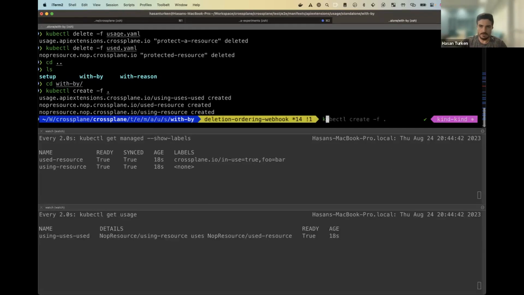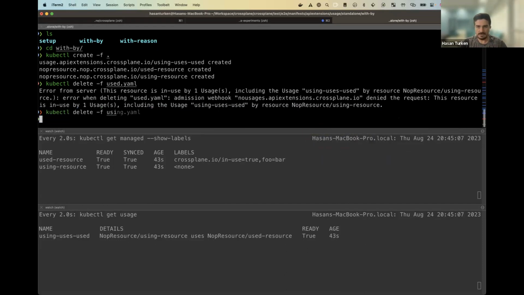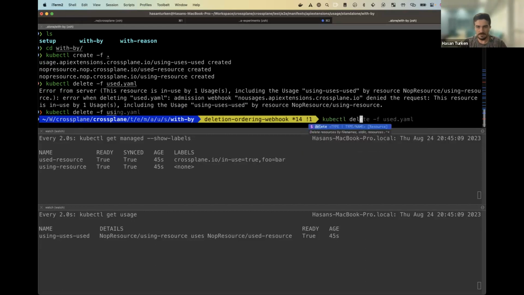And now if I want to delete the used resource, I will get a similar error, but this time it says this resource is in use by one usages, and prints the name of the usage and which resource is using that. And now if I delete the using resource, this time I will be doing something different.